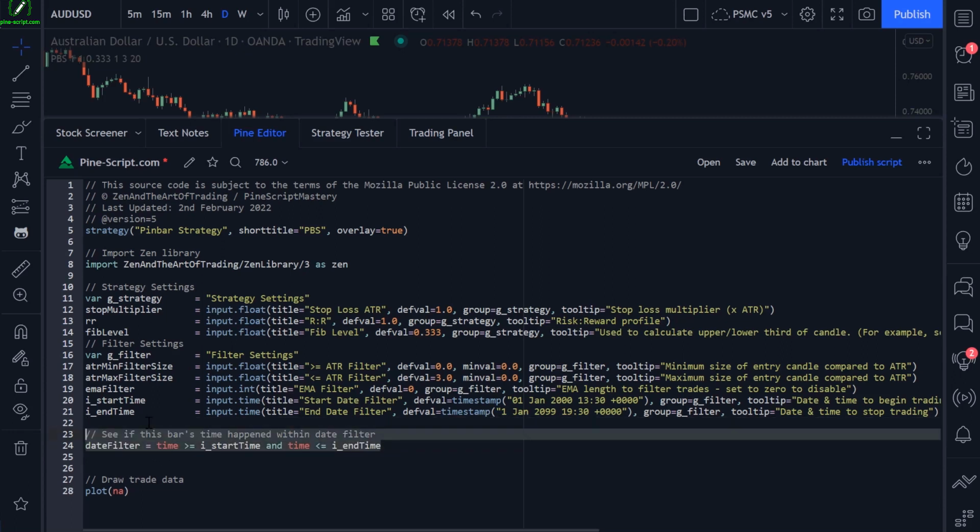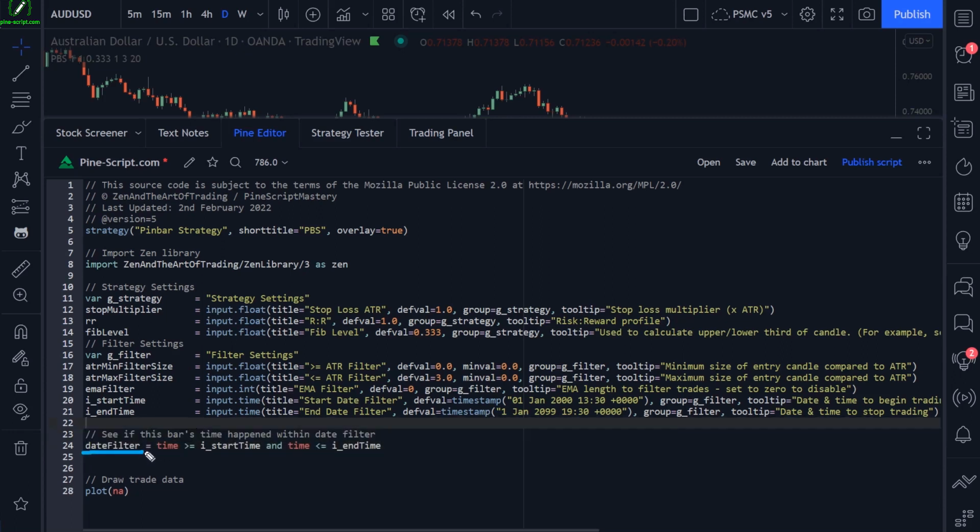So this is our date filter. This is a Boolean variable that is set to true only if the current bar's time is greater than or equal to our start time date filter and less than or equal to our end time date filter. So if the current bar falls within these two dates, then date filter will be set to true.